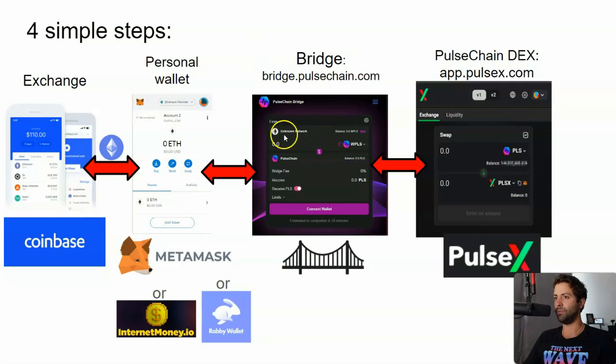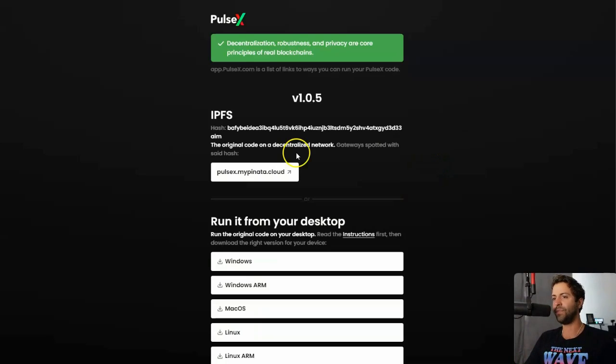So that's step 3, right? We do the bridge. We bridge from Ethereum into PulseChain, and we're sending ETH from Ethereum into Pulse. Now we go to app.pulsex.com, and this is the primary decentralized exchange. That's what DEX stands for. This is a decentralized exchange because there's no company behind it. There's no middleman behind it. Go to app.pulsex.com.